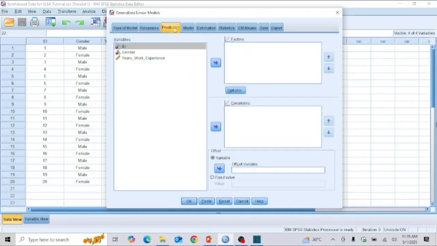The next tab is the predictors tab. The predictors tab allows you to specify the factors and covariates used to build model effect and to specify an optional offset. On this predictors tab, your variables are in the box on the left.